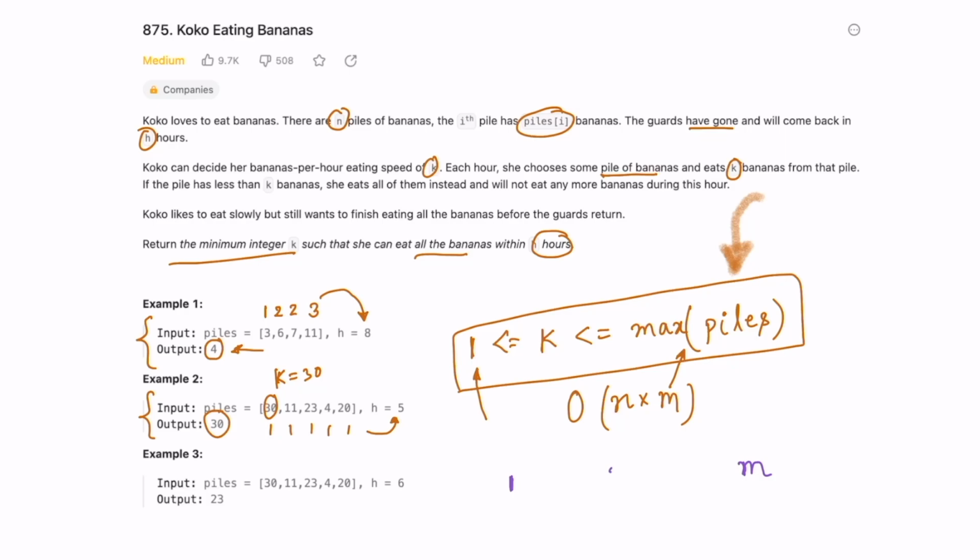If we pick the speed m divided by 2, and if Koko can eat all the bananas in all the piles, that means for any speed greater than m by 2, Koko will always be able to eat all the bananas because we are increasing the speed. So we don't have to search the right half. On the other hand, if Koko cannot eat all the bananas at the speed m by 2, at any speed slower than that, she would still not be able to eat all the bananas, so we can ignore the left half.